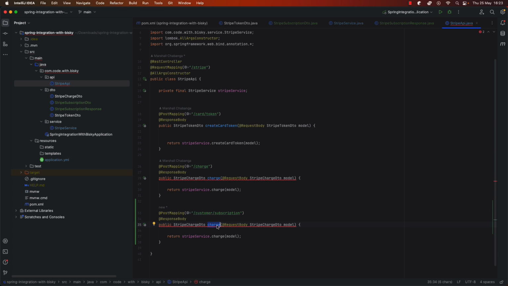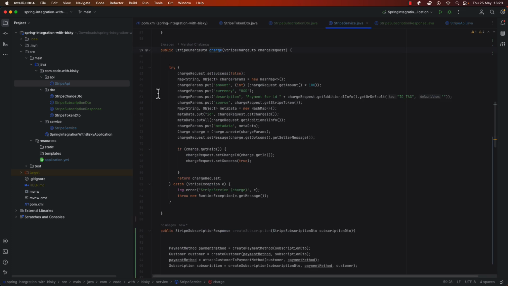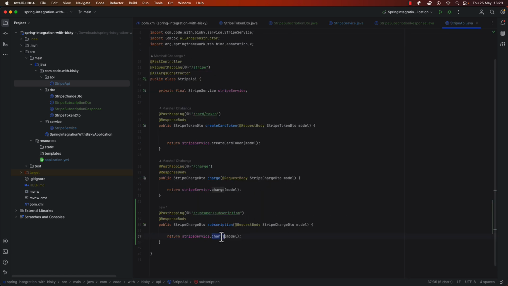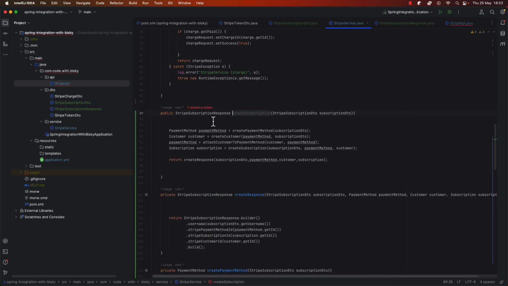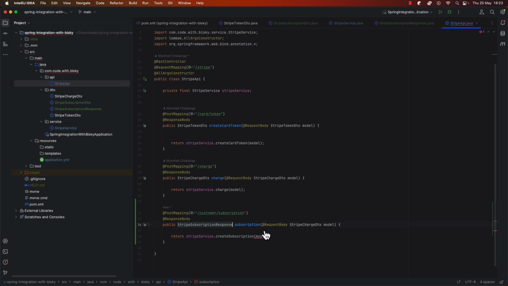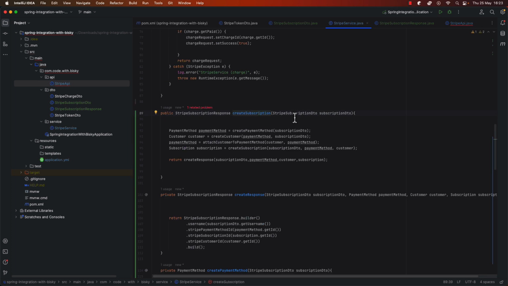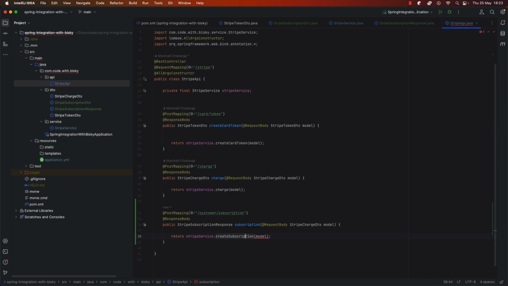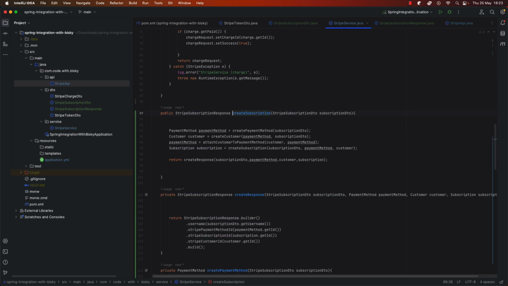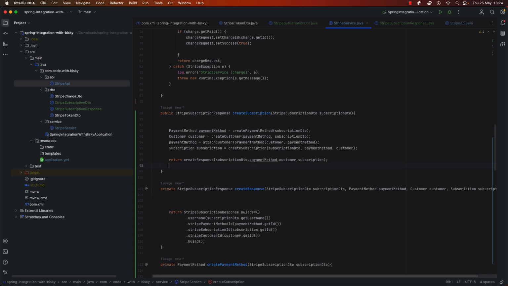Then just call it subscription. And here we want to call this method. It returns this thing. It returns customer subscription response and requires subscription DTO. So that's all from this feed. That's all from this logic.